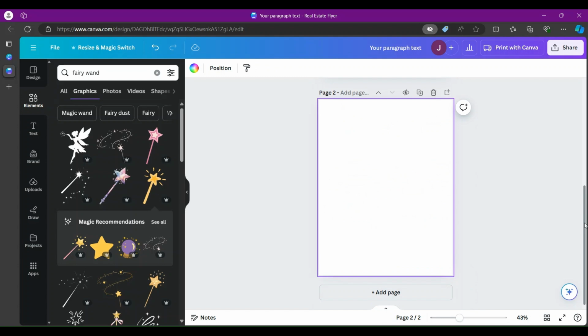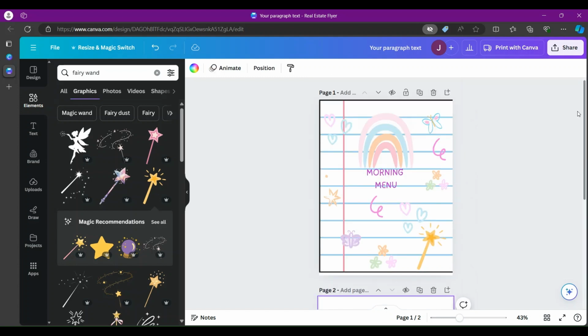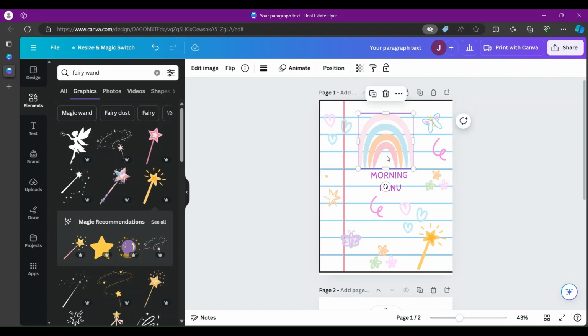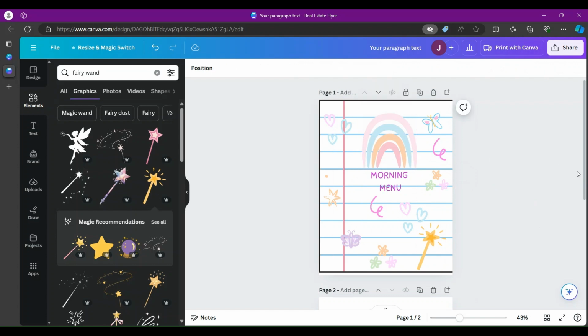And we did this all from scratch. See, a morning menu does not have to be perfect. This is ours for our babies. And whatever they're into, whatever makes them happy, that's what you can add on here.